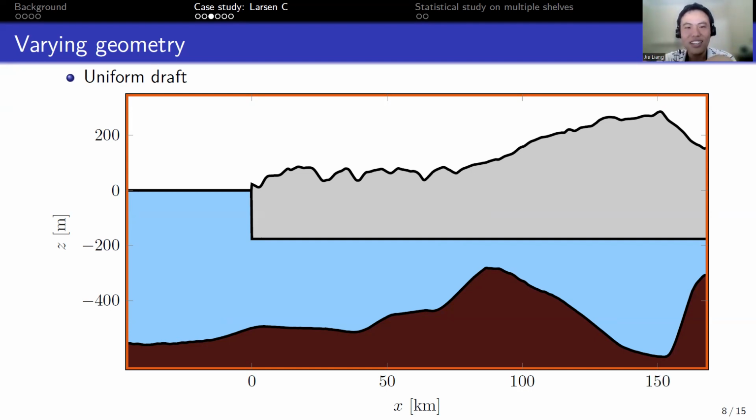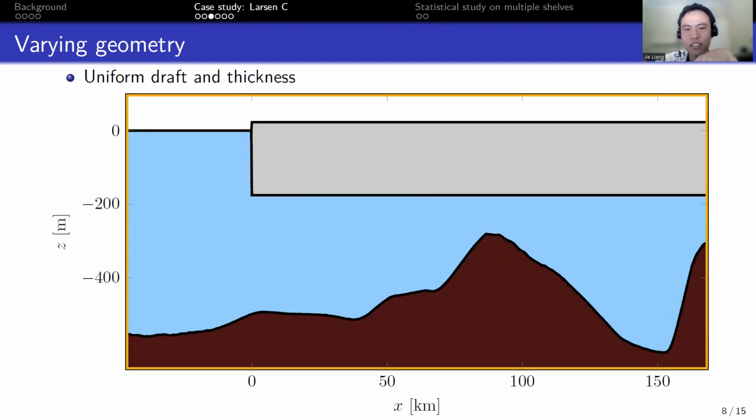So we put in a uniform draft here, and because we want to keep the thickness the same as before, you can see there's much more ice on top of the water. But the whole point is to keep the draft uniform and everything else the same as the realistic geometry. This is the first change we have made, and then we made another change based on this one. We now keep the thickness the same, so the draft and the thickness are both uniform. Now the only thing different is the seabed.